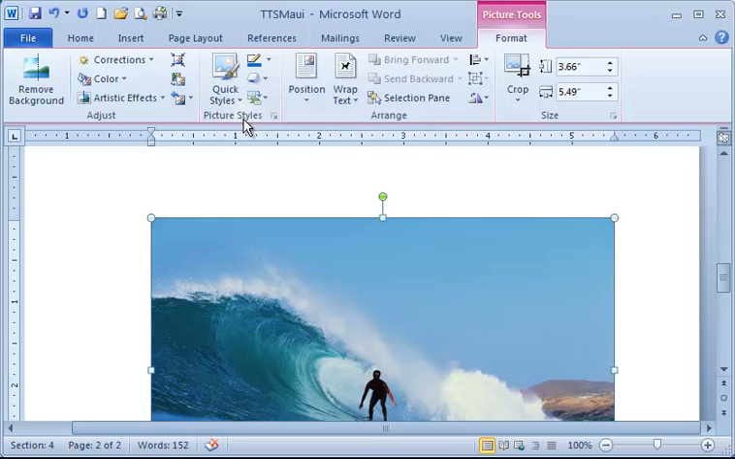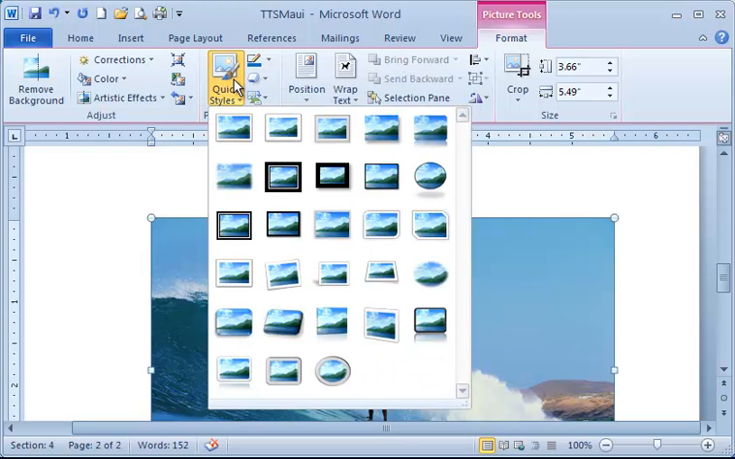In the Picture Styles group, we're going to go into the Picture Effects, and we're going to choose the Bevel.